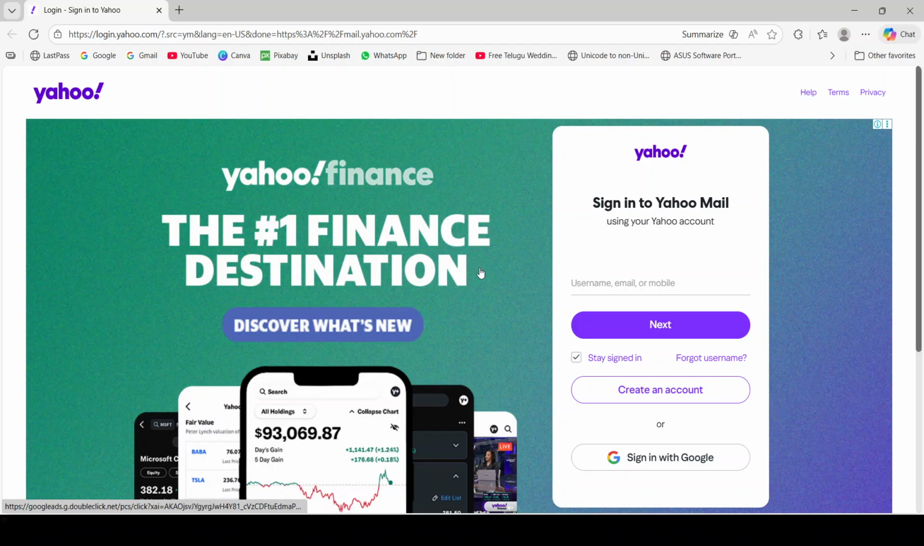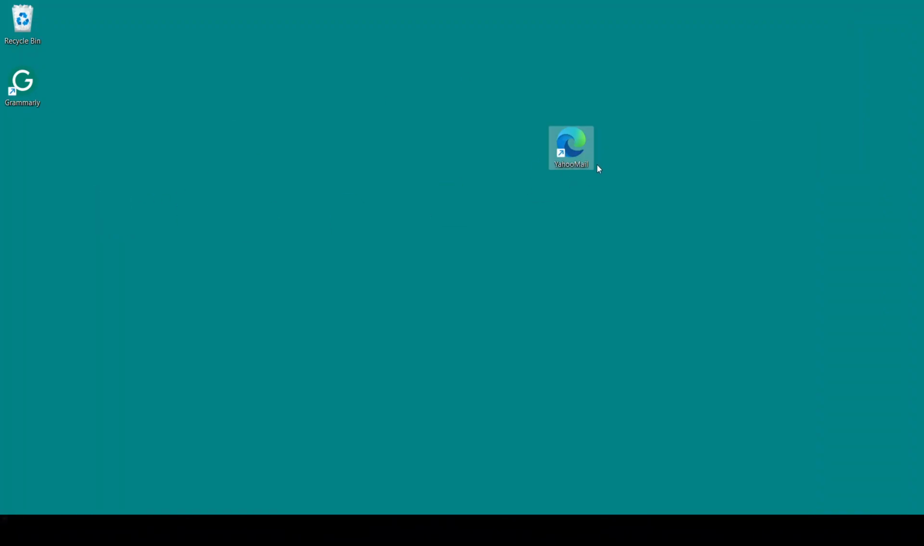If you like to keep things tidy, you can drag the new icon left or right on the taskbar to position it exactly where you want it. That's all there is to it. You created a desktop shortcut to Yahoo Mail and pinned it to the taskbar for fast, easy access anytime you need to check your email.